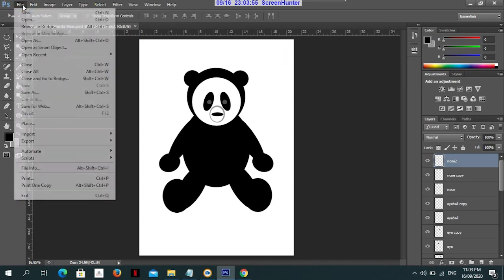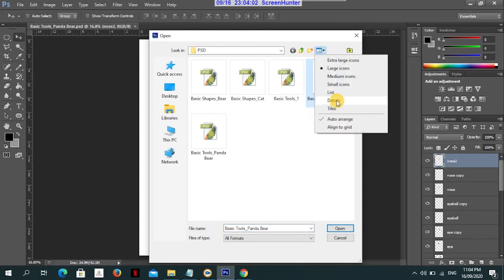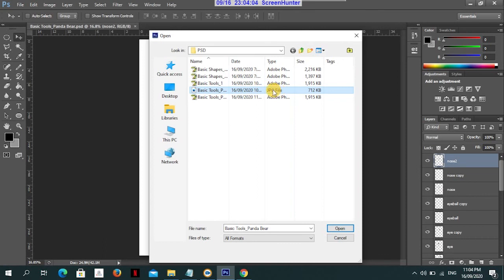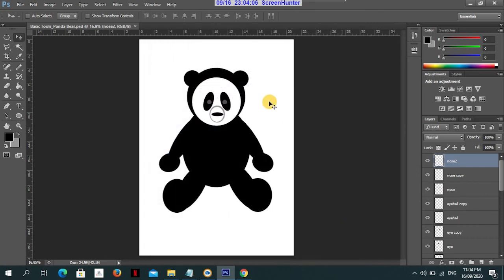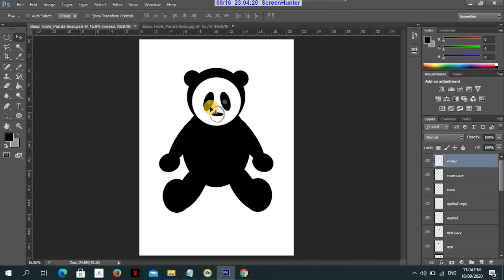Actually, you can now open the JPEG file. So here's the JPEG file. Open. The JPEG file is now in one file only, already merged. If you want to make some changes, of course, the layers are in the PSD file, the Photoshop file.